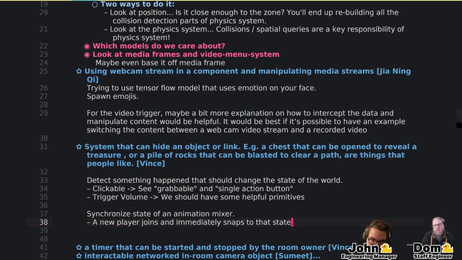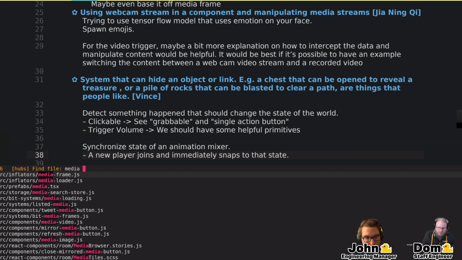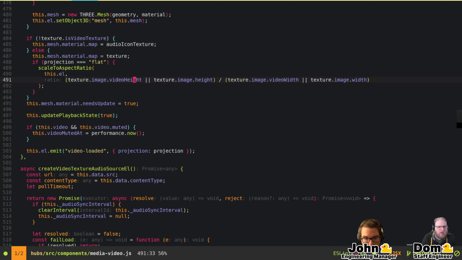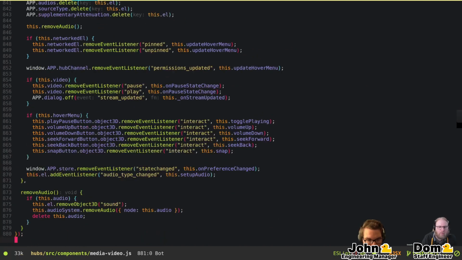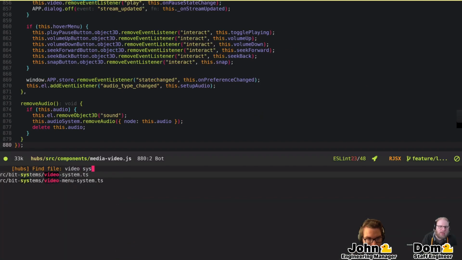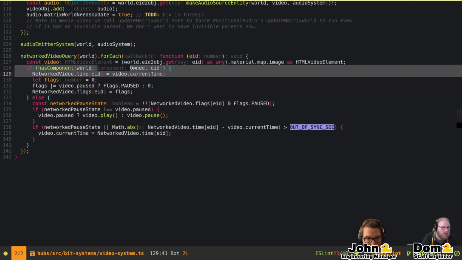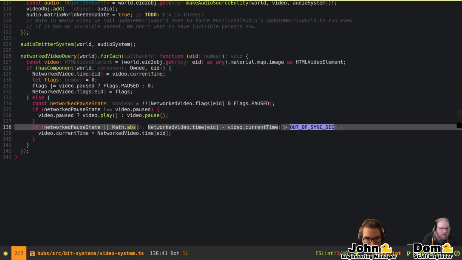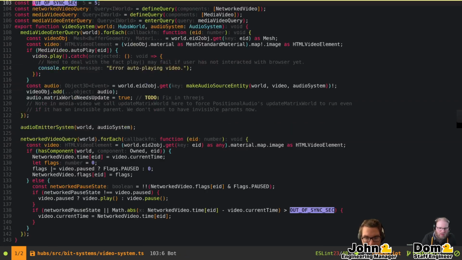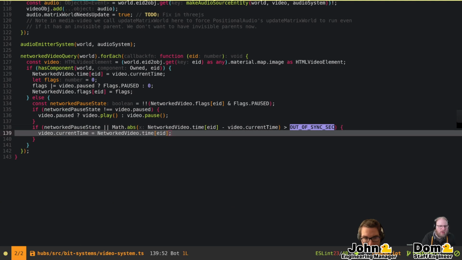This is very similar to what we do for videos, right? So the video synchronization stuff, let's just look at the video system. Every frame, whoever owns the video says, here's the current time of the video as far as I'm concerned. And then everyone else looks at the time they got over the network and compares it to their own time. If it's different enough, and I think we have it set to 3 seconds or 5 seconds right now, if it's more than that different, then I need to synchronize my time.